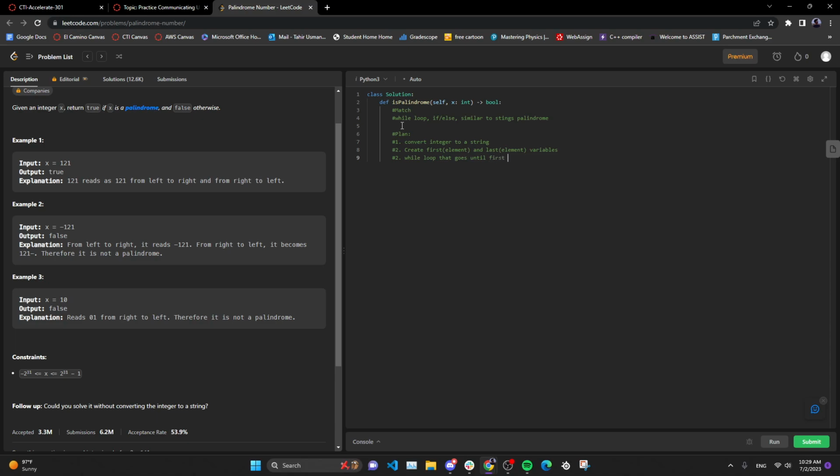And we'll do our while loop that goes until first is greater than last. I think that's good. I think we should do greater than or equal to, in case it's an odd numbered palindrome like this one. So that would be equal right here, and it would stop. So in our while loop, I guess this would be 3.1.